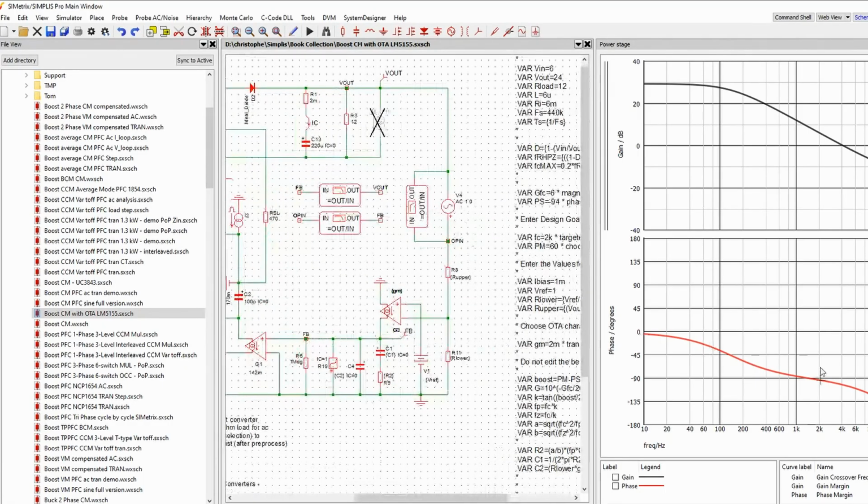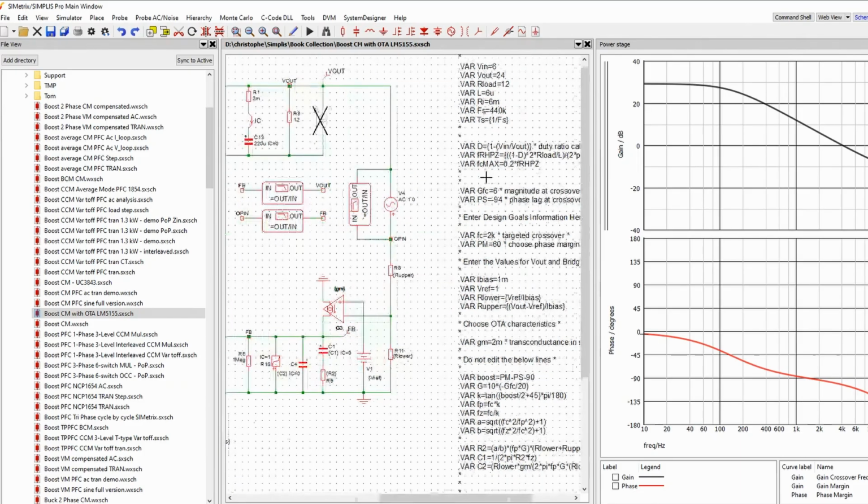So I read the control to output transfer function magnitude here. You can see it's about 6 dBs at 2 kilohertz, and the phase lag is probably about minus 92, 94 degrees. I enter these values here, 6 dBs and 94, and the macro, which is here, is going to automatically calculate the component values using this OTA here to cross over exactly at the selected frequency.